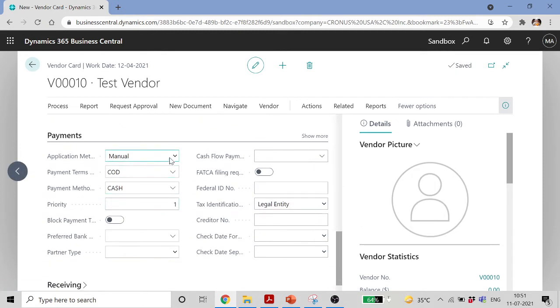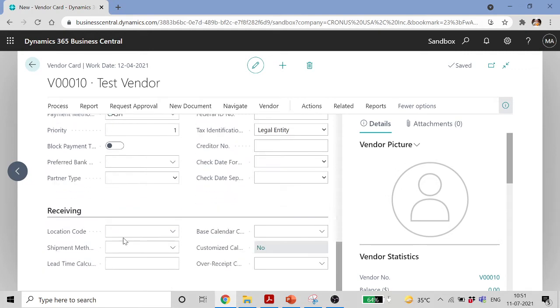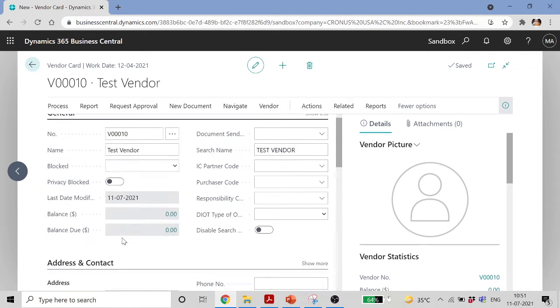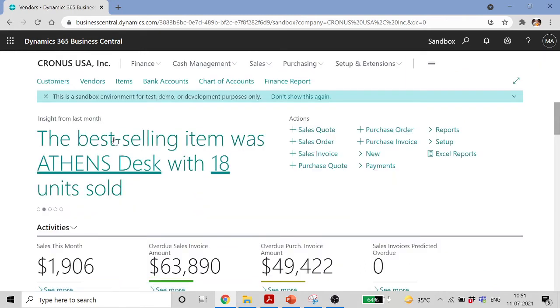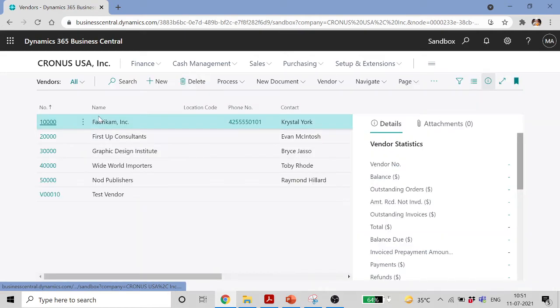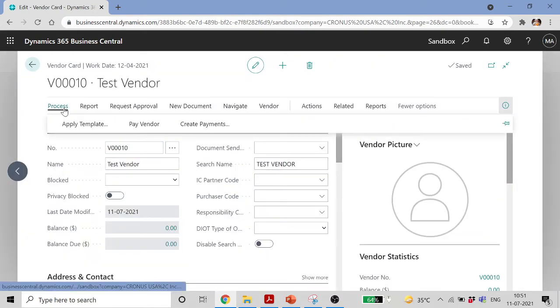Application method, whether it's manual or apply to oldest. These are the two options. Generally we choose manual here. Priority 1, preferred bank. We will see how to create bank accounts for our vendors. Once the vendor is created, this is V0010. I'm closing it for a moment, then I'll revisit it: how to create a vendor bank account.